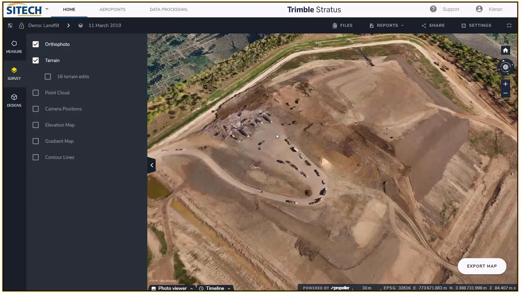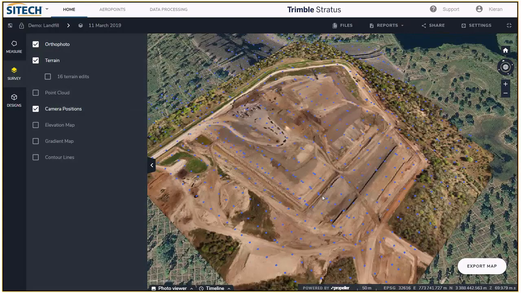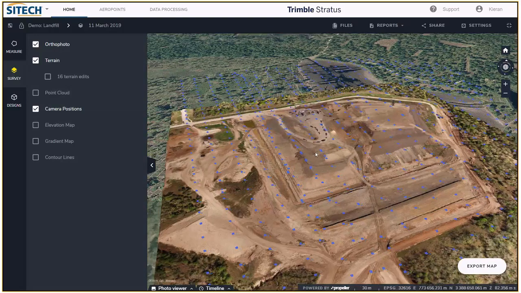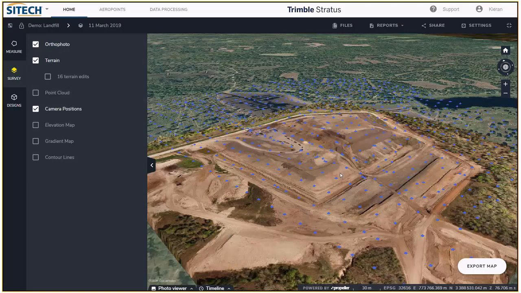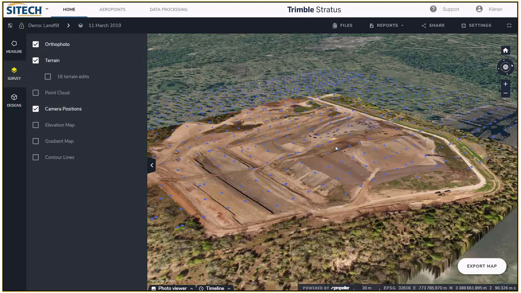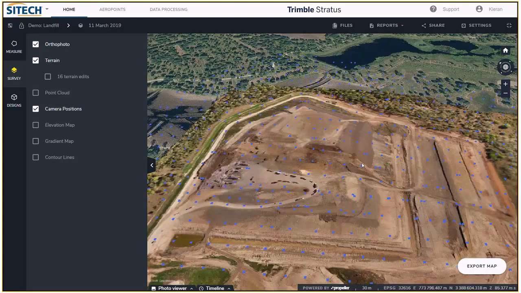And then a couple more here. If we've flown the drone and processed the data through Stratus, we've got access to the camera positions. So for those who are a bit more familiar with the drone photogrammetry side, if we are looking at our data and then investigating why something is looking a bit strange, this is one of the things we could start to be checking up on.